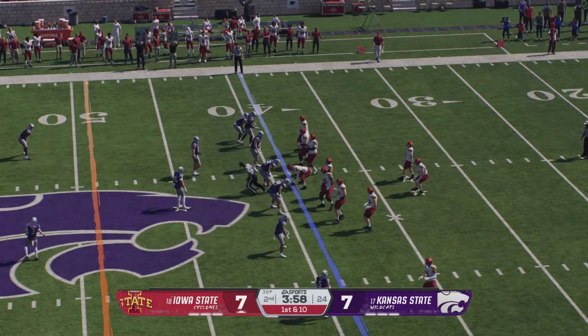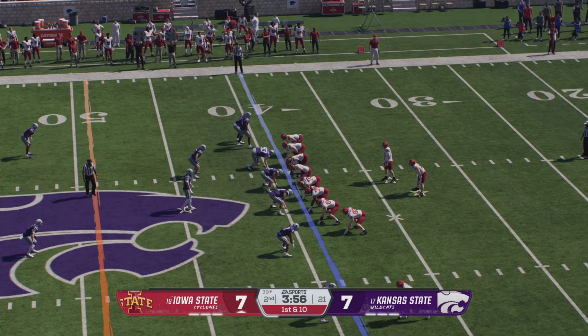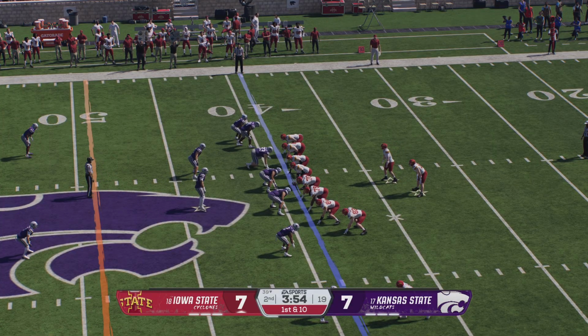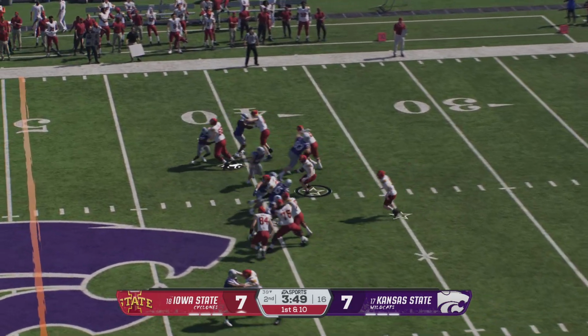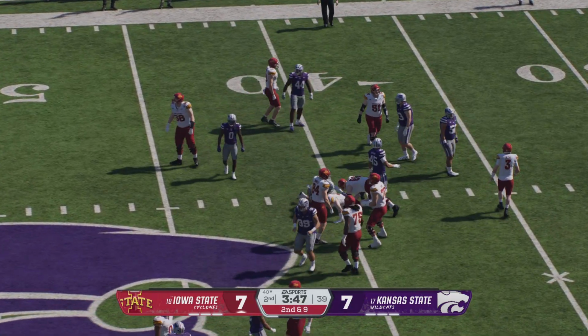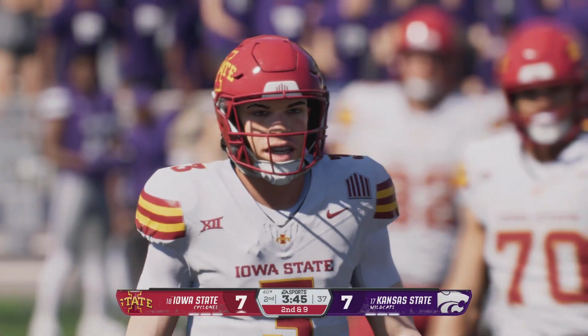The offense with 3 tight ends now on first down, trying to create a mismatch. Using his legs, it's Hansen. And they'll bring him down after just a short pickup.